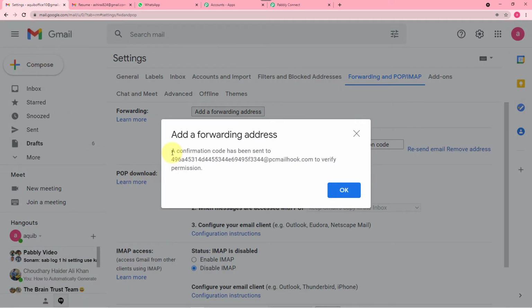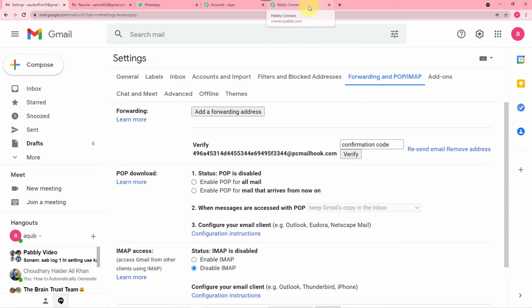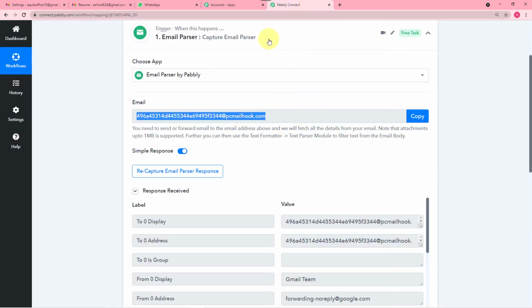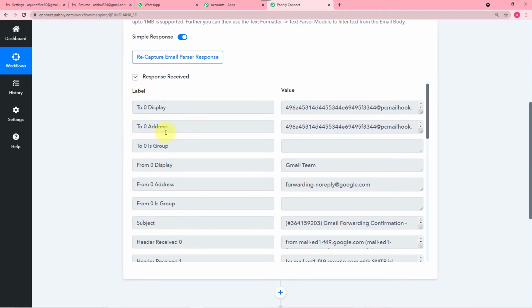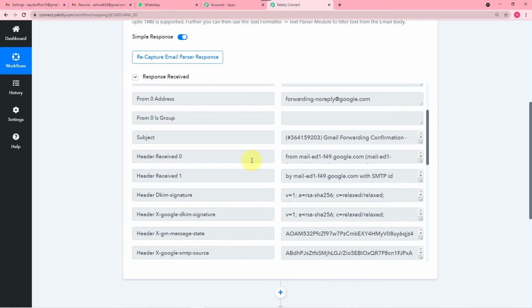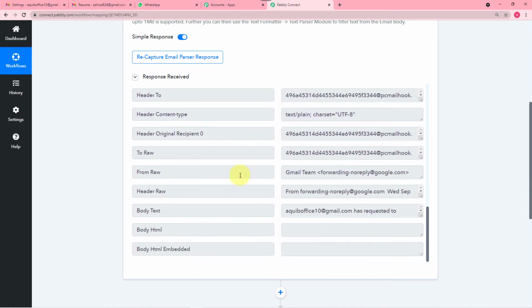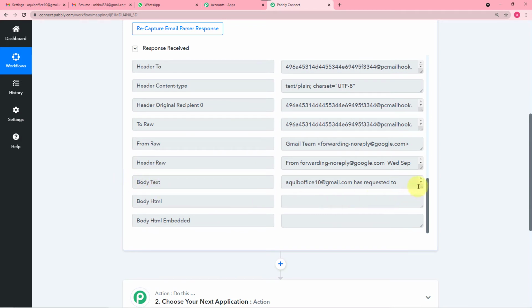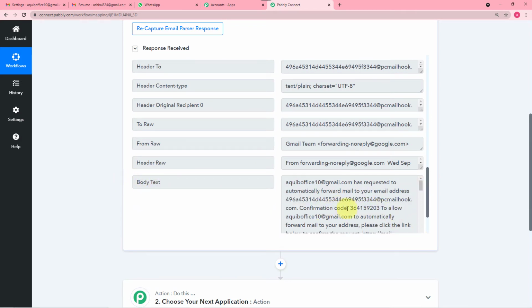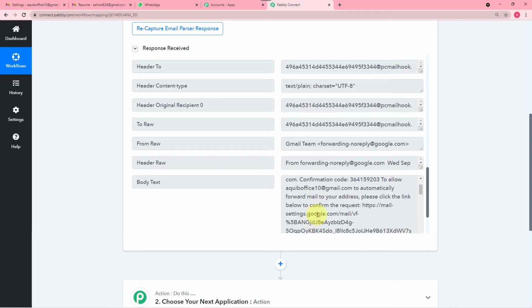Alright, now it is showing a confirmation code has been sent to this email parser address. Click on OK here and you will find the code in this Pabbly Connect response option. It is showing this response received and displaying this type of data. Here in this body text field, you will find the confirmation code. This is the confirmation code to allow this ID to automatically forward mails to your address.